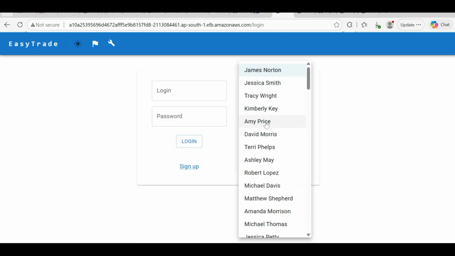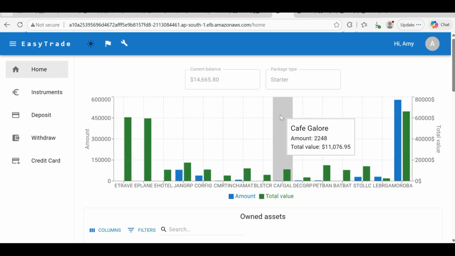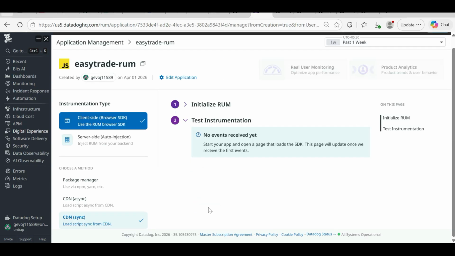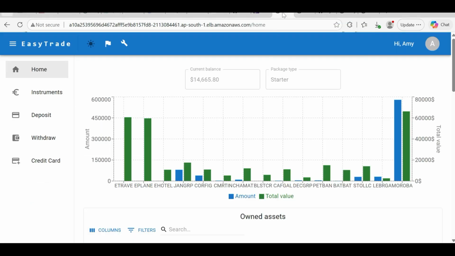Then I'll log in with another user and do something. So when it is doing, all these things I have to mention that I have done. So it will capture here. All this information it will start capturing, and it will update here. Yes, this one is done. Let me go and do it again in this application.